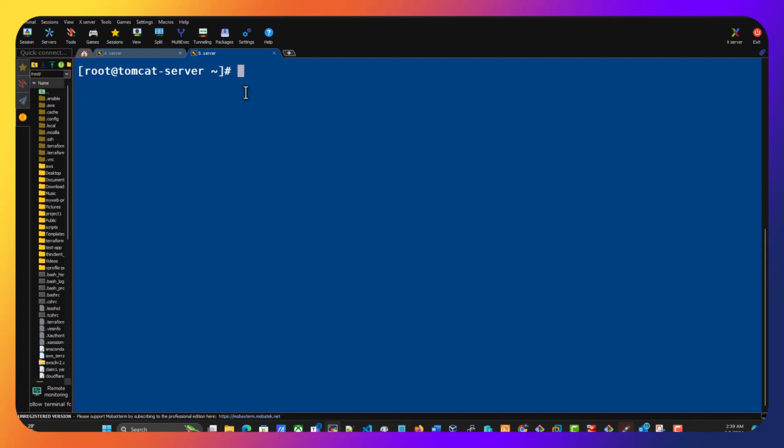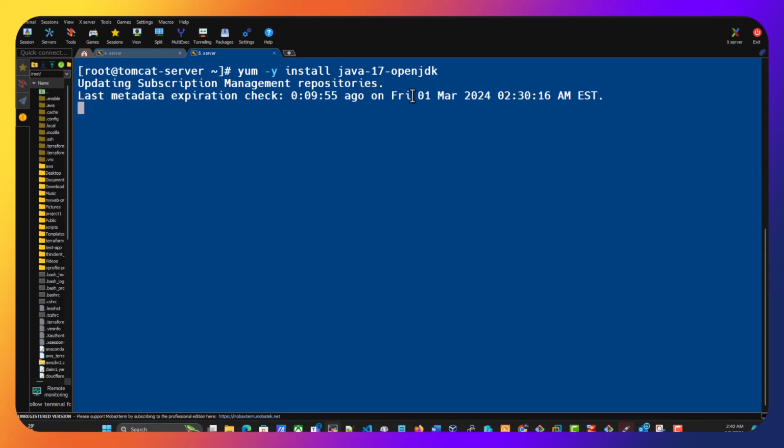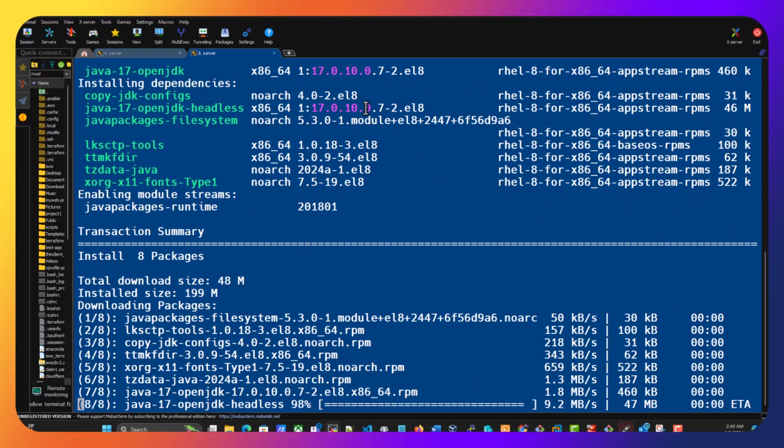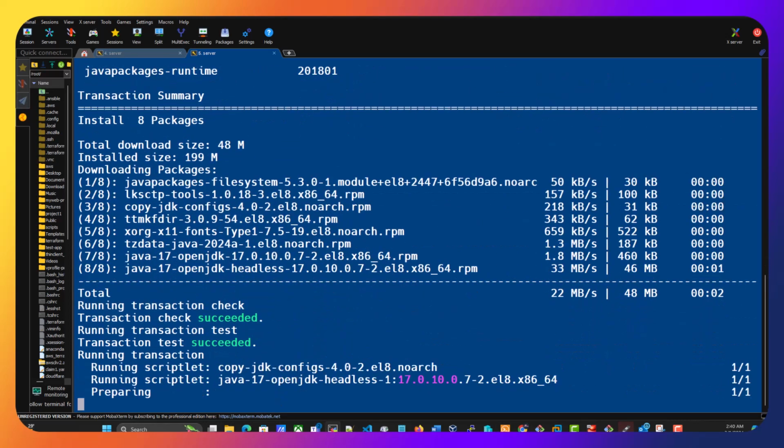So in order to install Tomcat, we need to start by installing Java. So I'm gonna be installing Java version 7. This command will install Java for me, so I'll just press enter. And I am working today on Red Hat Enterprise Linux version 8.9. So it's gonna install Java, and then we will move on to the next step.